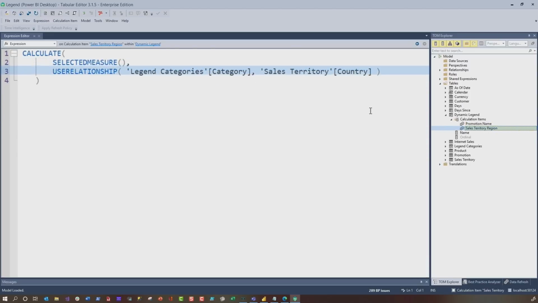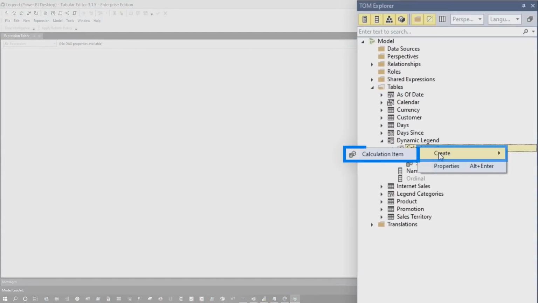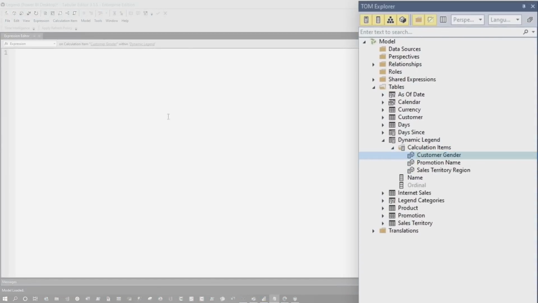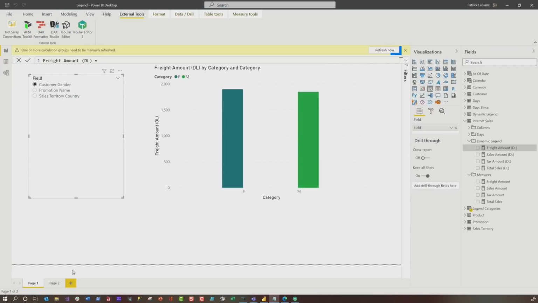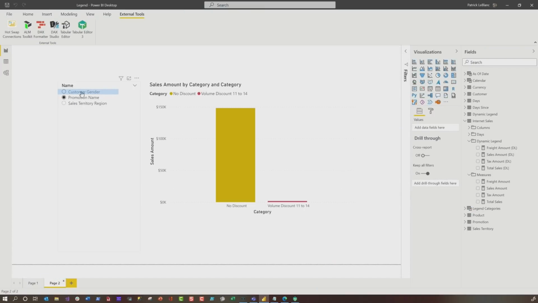And I did the exact same thing for sales territory. Because I wanted to add a new one, I said new calculation item. I did the exact same pattern, but I activated the customer gender relationship, and then I saved it back, head over to Power BI, refresh the model, head over to page 2, and now you can see there's my customer gender.